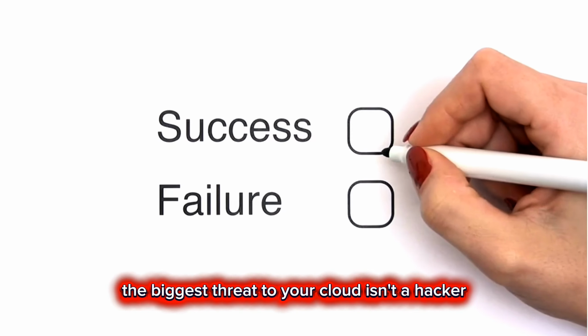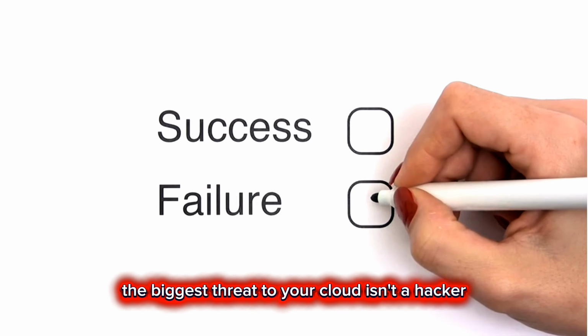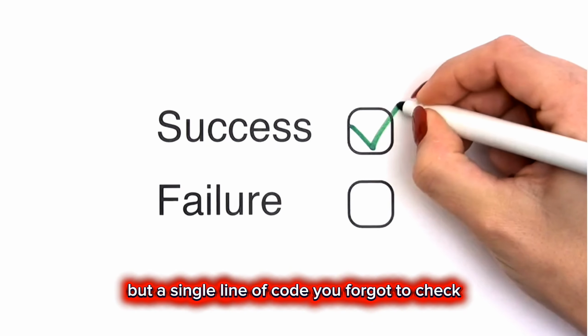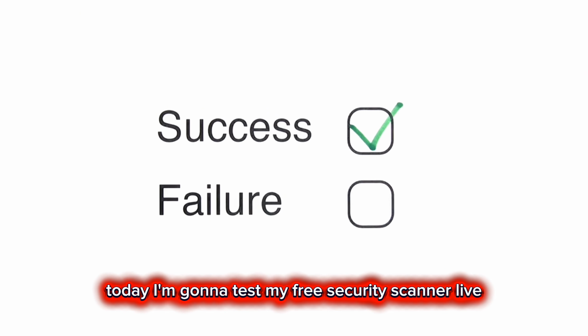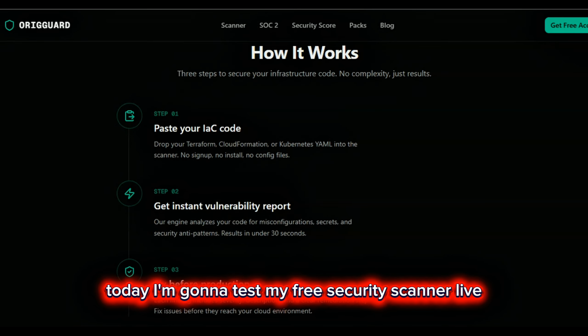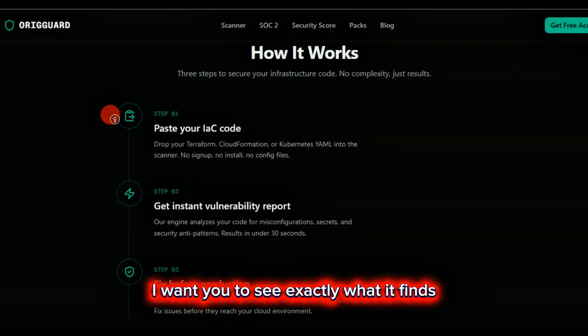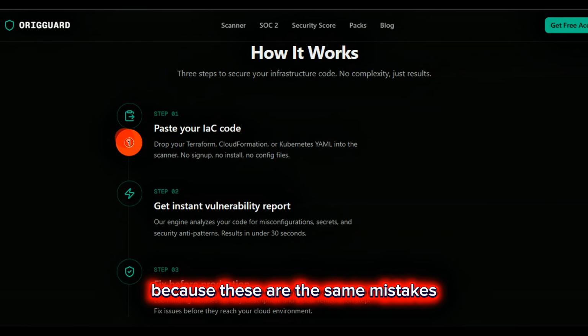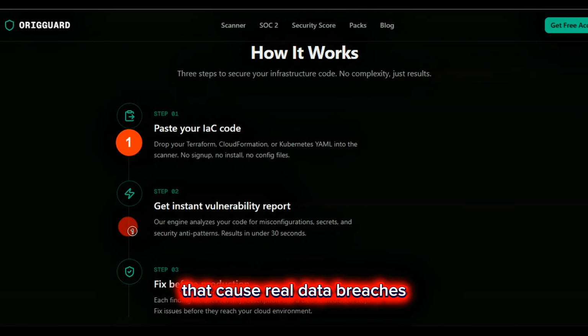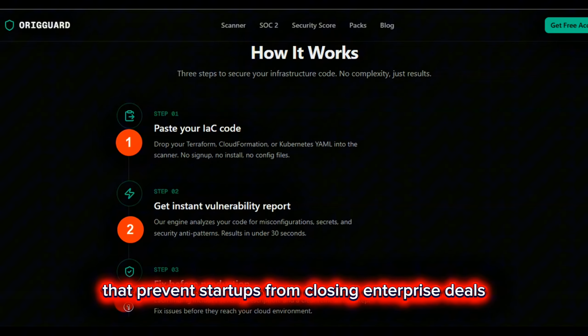What if I told you the biggest threat to your cloud isn't a hacker, but a single line of code you forgot to check? Today, I'm going to test my free security scanner live across 5 different environments. I want you to see exactly what it finds, because these are the same mistakes that cause real data breaches and the same security gaps that prevent startups from closing enterprise deals.